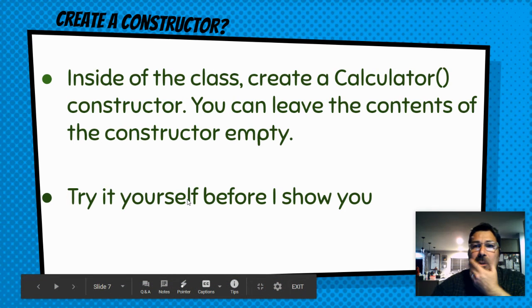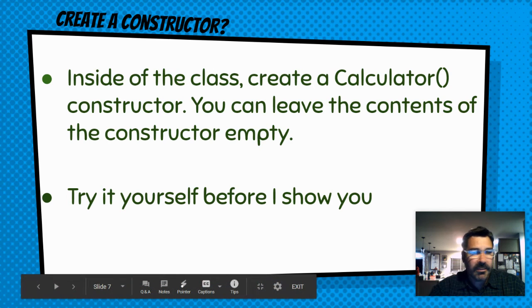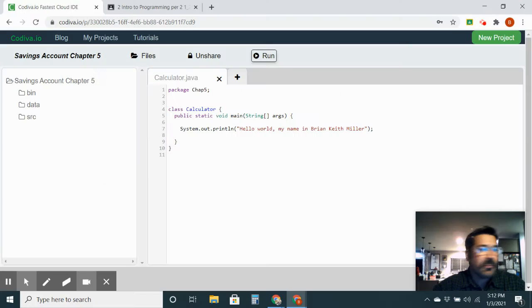So you're going to make a constructor for the calculator, and remember it's a special method that runs one time that helps build the calculator. And see if you can do it. Hit pause before you watch me do it for you.